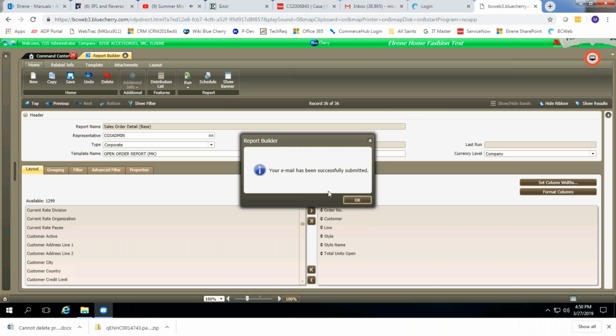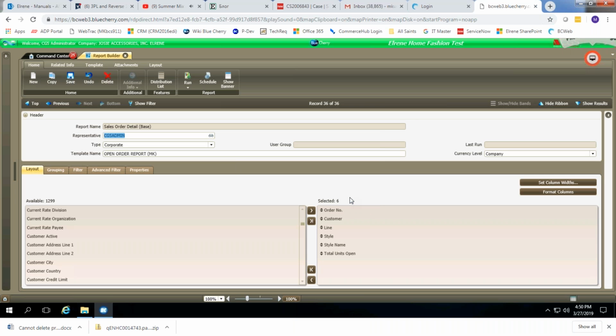So click OK. Email has been successfully submitted. I expect that you should get this email within a couple of minutes or so. That's basically it in the report builder. Again, there's more to this.